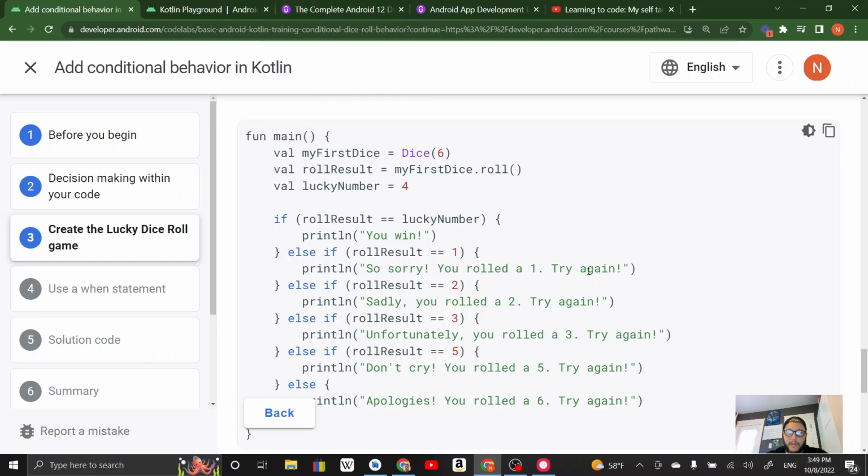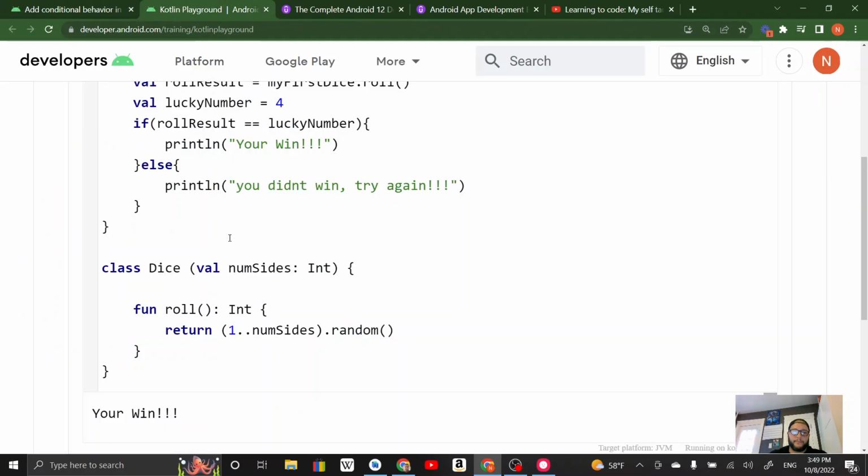So, okay. Sorry you rolled a 1. Sorry you rolled a 2. Sorry you rolled a 3. Okay. So else will be 6. You didn't win. You rolled a 6. Please try again. All right, so I'm going to just copy this print line.